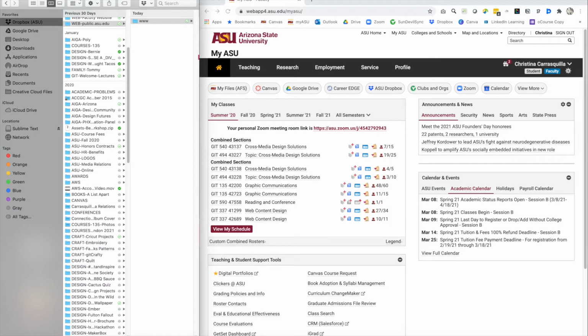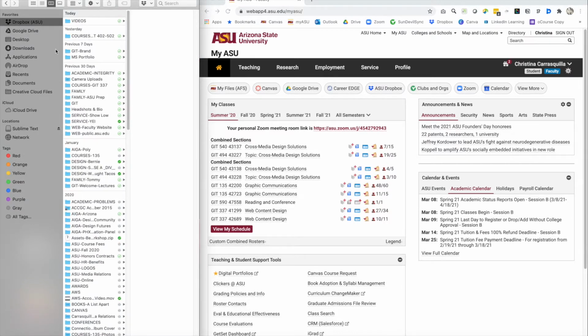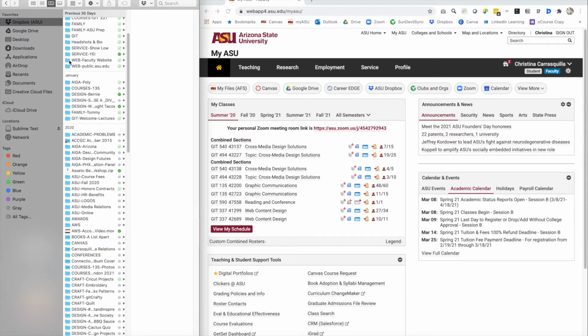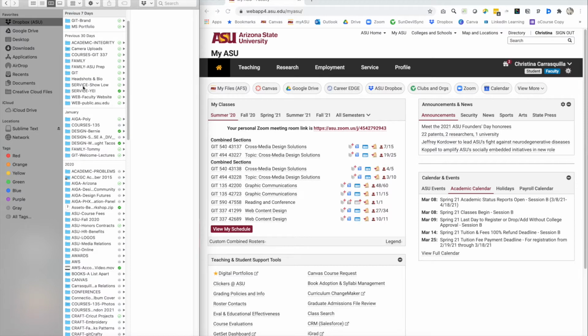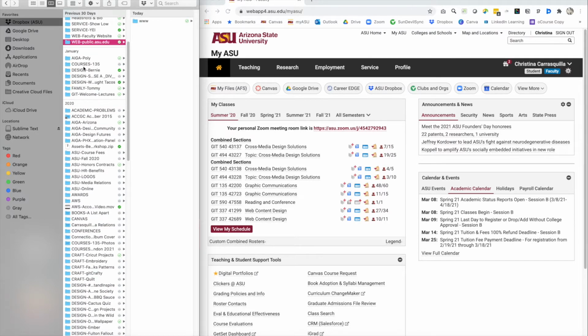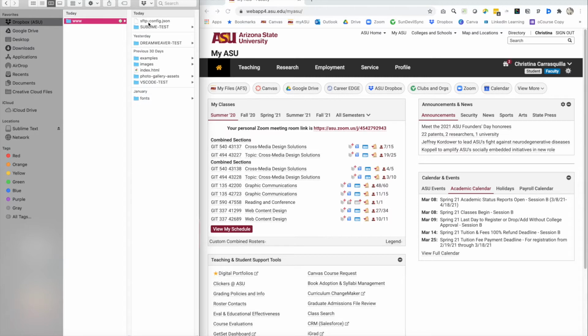So here I am in my local drive. I'm actually going to use Dropbox. That is what I like to use for kind of backing up everything in the cloud. And I have a folder called web-public.asu.edu. That's what fits into my naming convention on my files. And in it, I have this folder www. This is my root folder. It's going to match then what's in my web folder, which is here in my files.